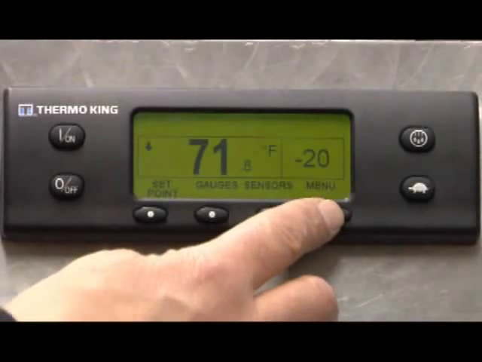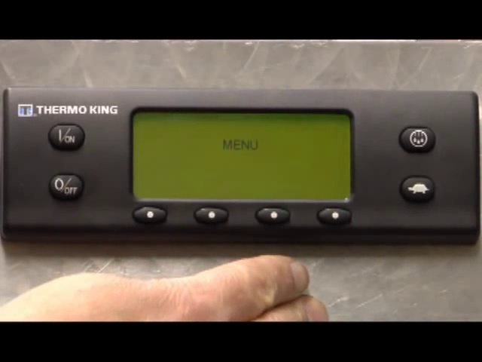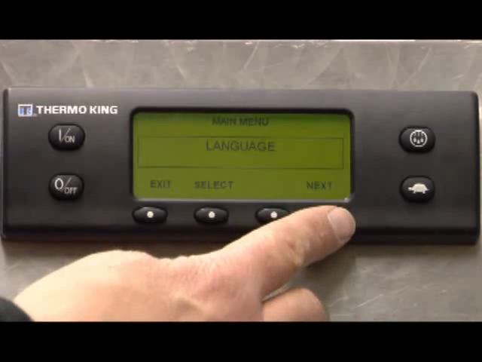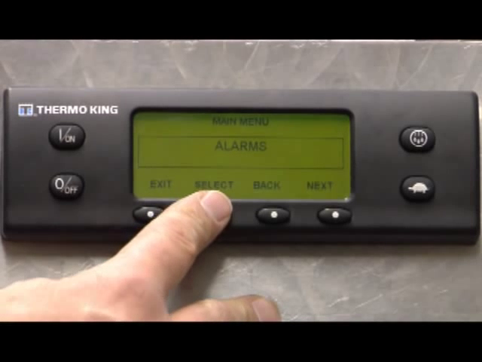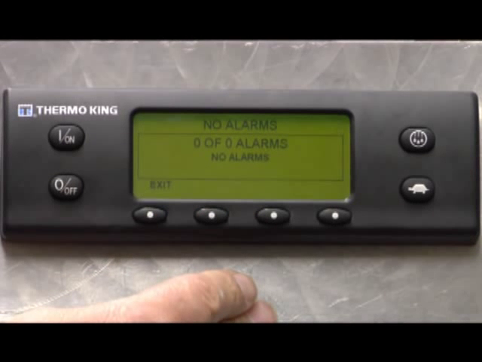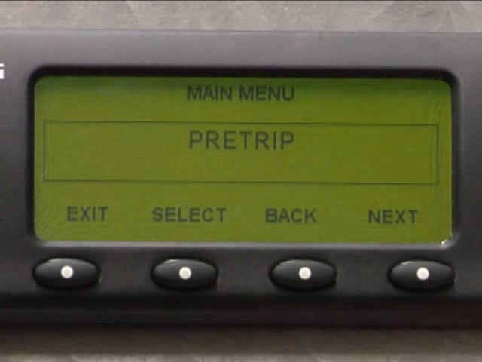A pre-trip test verifies unit operation. To successfully initiate a pre-trip test, there must be no existing alarm codes. If alarm codes exist that cannot be cleared, contact your Thermo King dealer for assistance. The current unit settings are saved and stored at the end of the pre-trip test, or if the unit is turned off and back on.